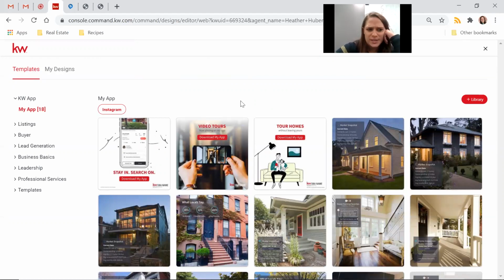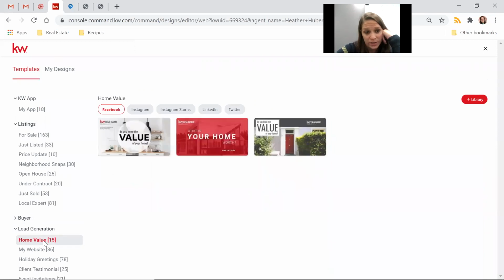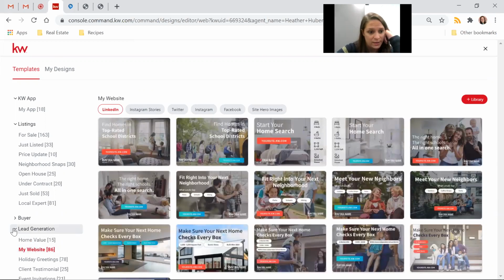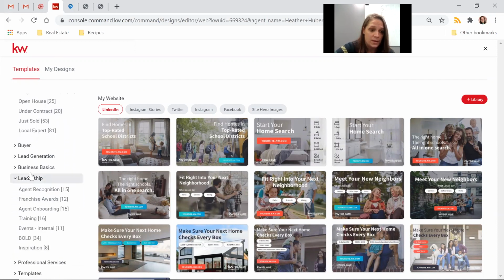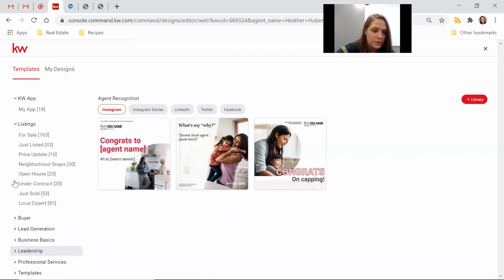And now I have some choices here for what I want to do. So as I said, I do have a listing, so I'm gonna go to that listing tab. And I mean, you could use this for really whatever you want. They have some cool things in here. They have lead generation. So if you wanted to offer a home valuation, they've got little things for that. If you want to advertise your website, they've got that. They just really have a nice selection of templates for whatever it is that you're doing. If you're a team leader, franchise awards, agent recognition, they've got a bunch of different stuff. But for my purposes today, I am going with this listing.